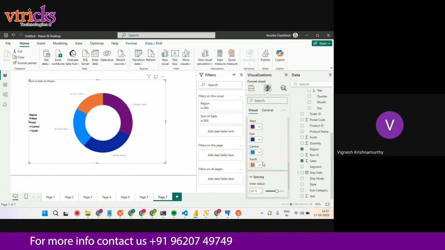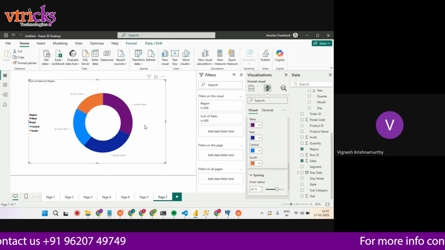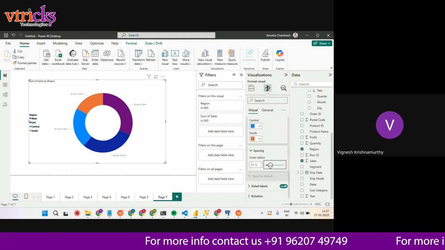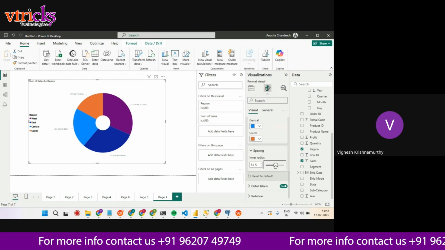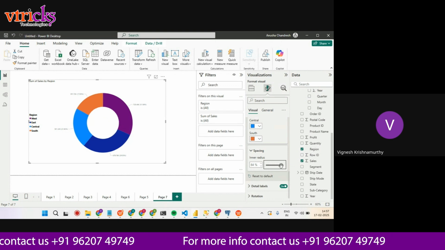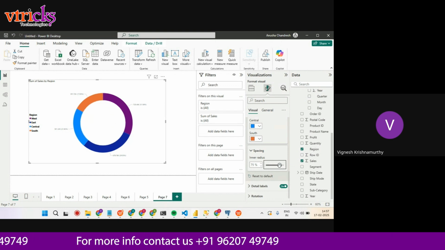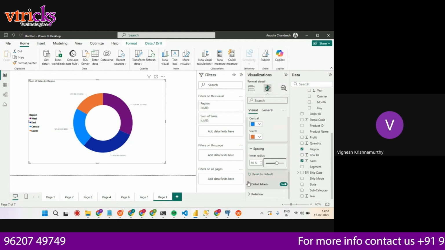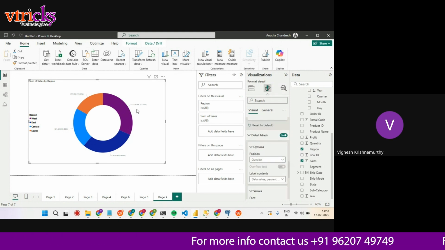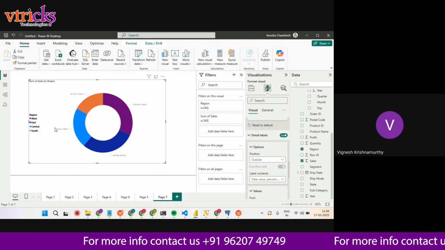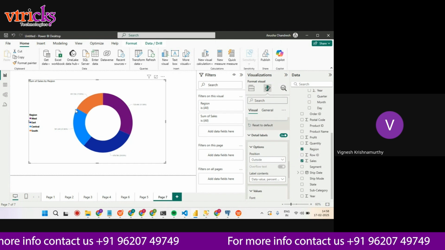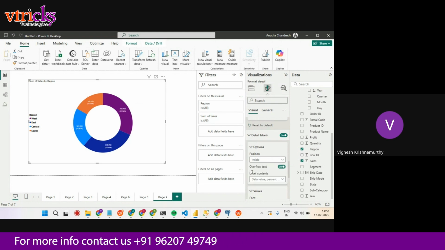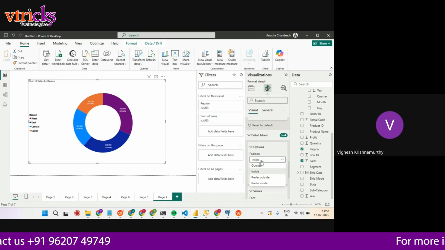For slice, you can change the colors. If you're not happy with the colors of your slice, you can change them. And inner radius, if you want to increase that circle size, the inside hole's inner radius size, you can do that. And detail labels show the data, what the sales were for that particular region, with the percentage. If you want that to be displayed outside or inside, you can do that.